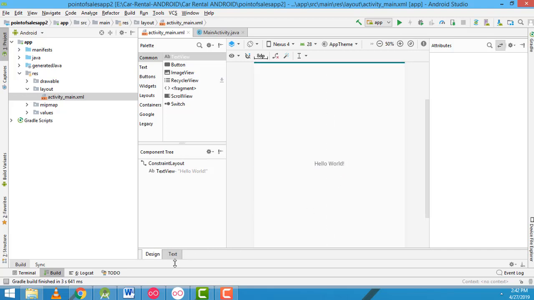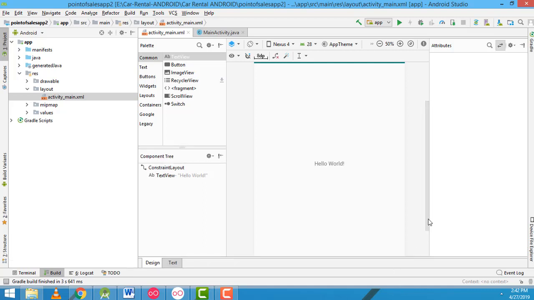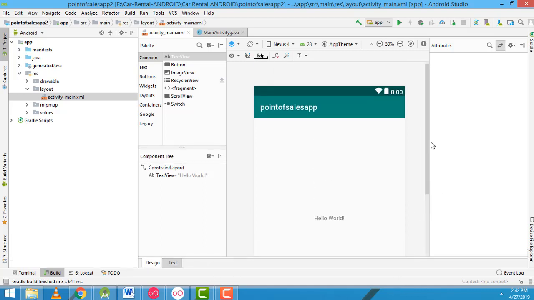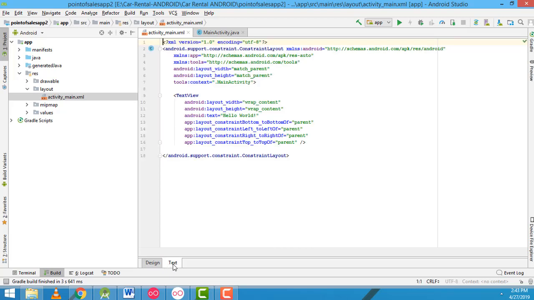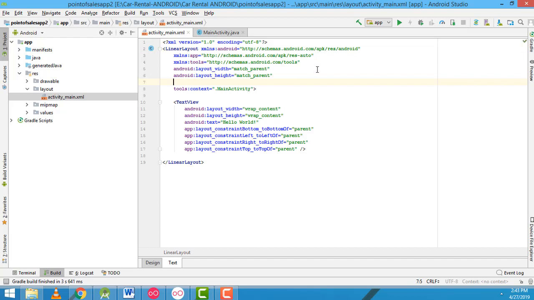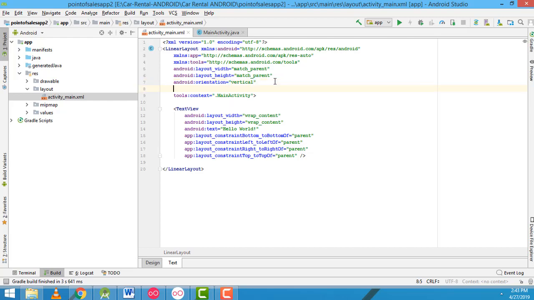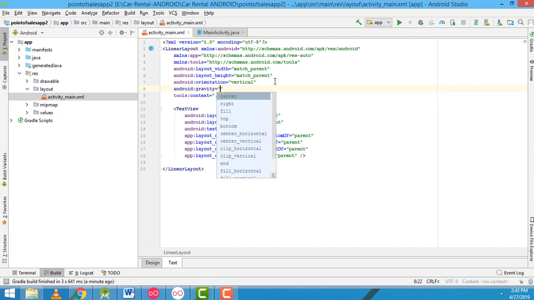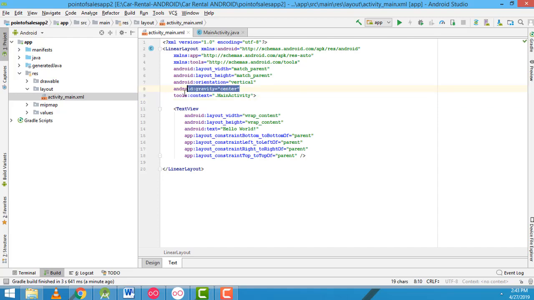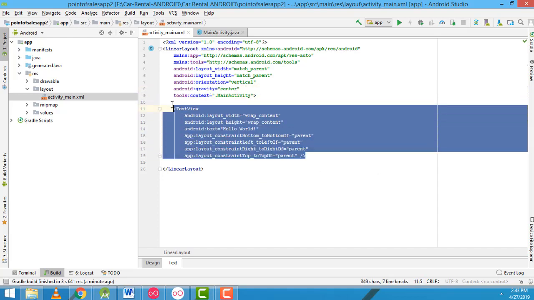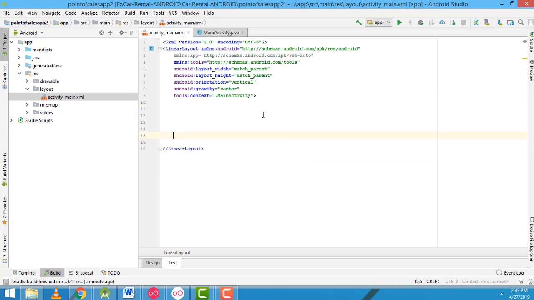Now what I am going to do is design this layout as the login. That's the first one, login. So click the Text view here. Here I am going to change the layout to LinearLayout, with layout width match_parent and height match_parent. Orientation I am going to write as vertical, and gravity as center. When the app is loaded, it will be at the center, so you have to write like this. You have to remove the other things here.